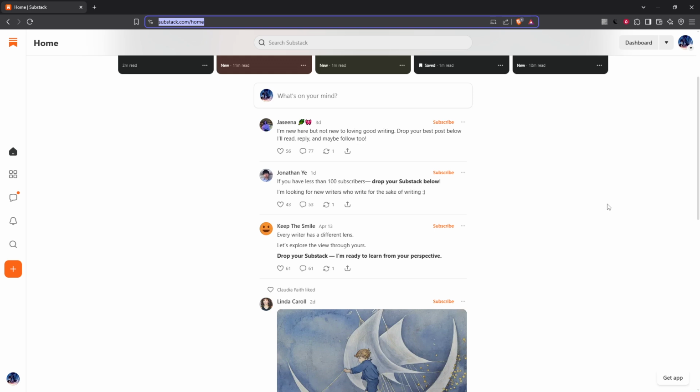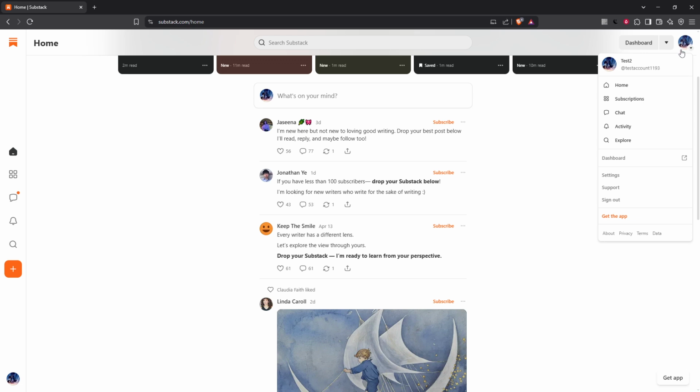Next, move your cursor to the top right corner of the screen and click on your profile picture. It'll probably be a small circle with your profile image inside it, or it might just be a default icon if you haven't set a personal photo. Clicking here will open a drop-down menu. From this menu, you'll want to select the Settings option.